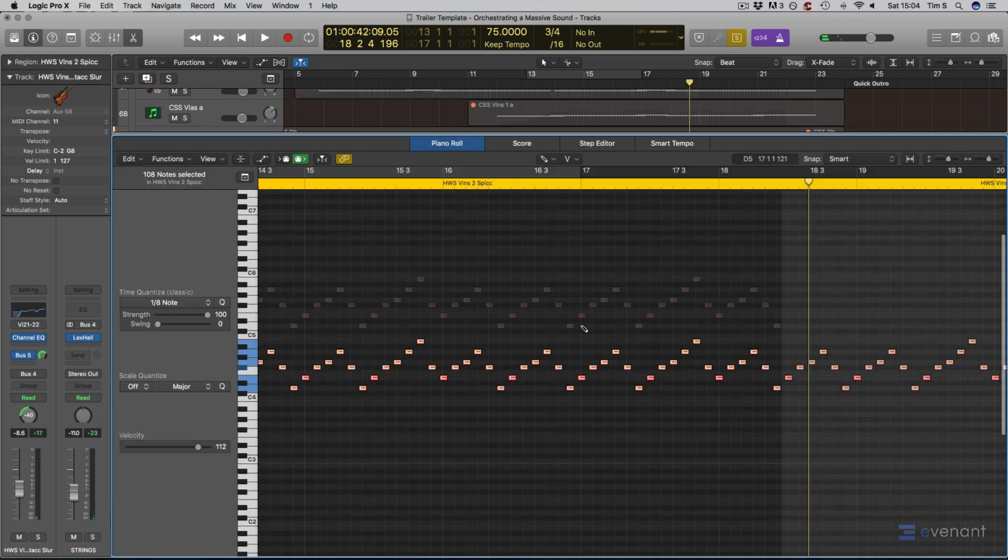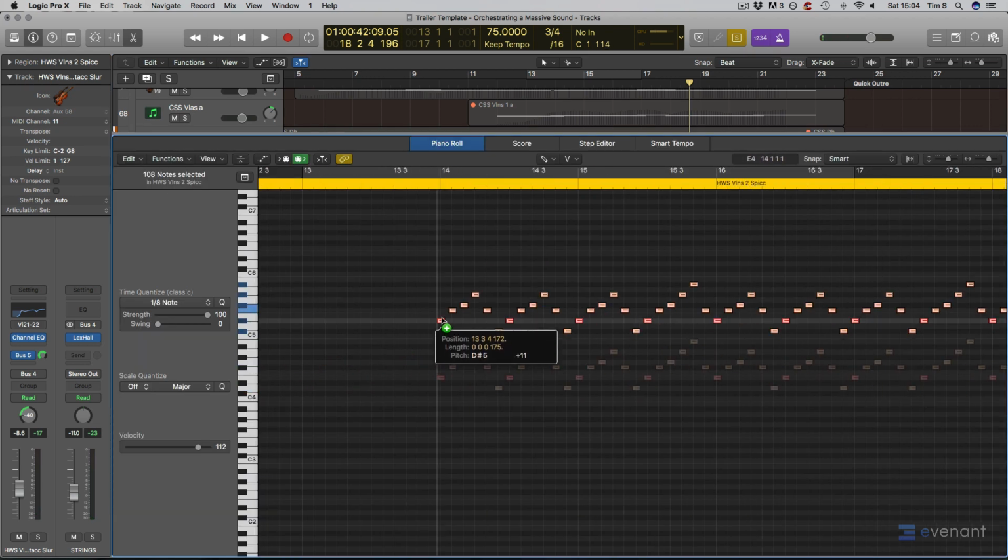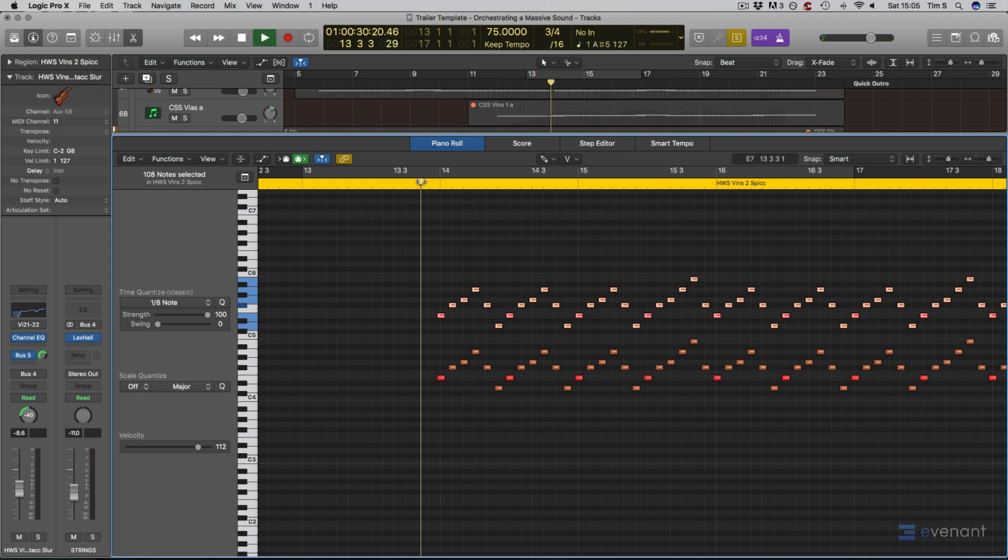But I also really like the Hollywood Strings Violins 2 staccato slur patch, so I'm going to just drag this up an octave as well.